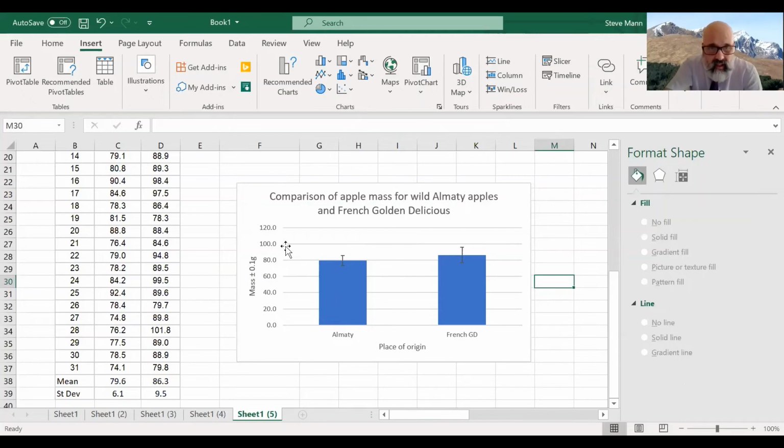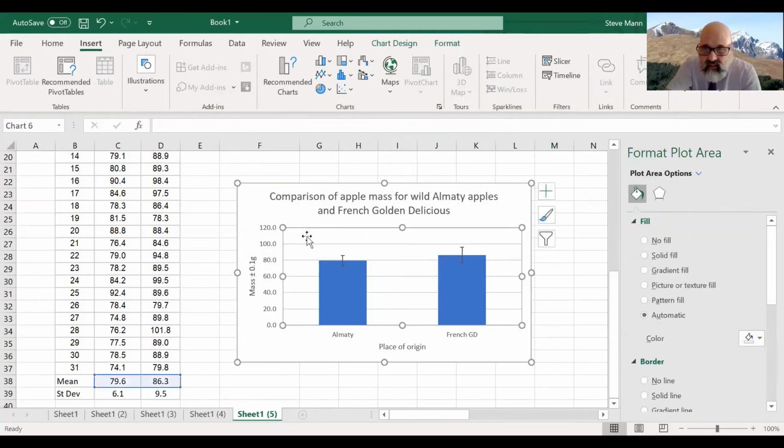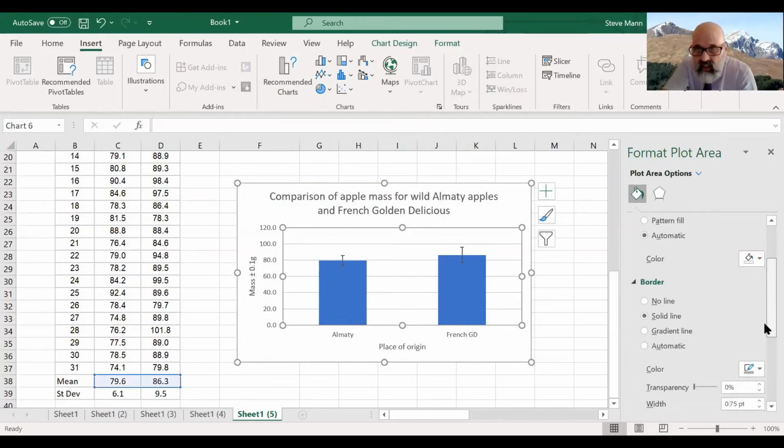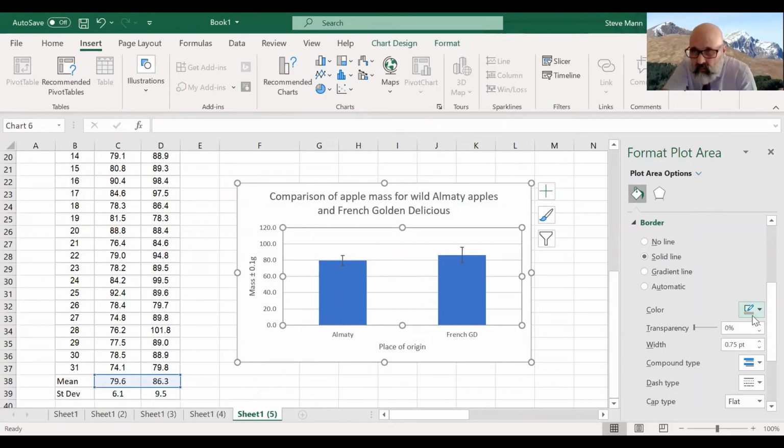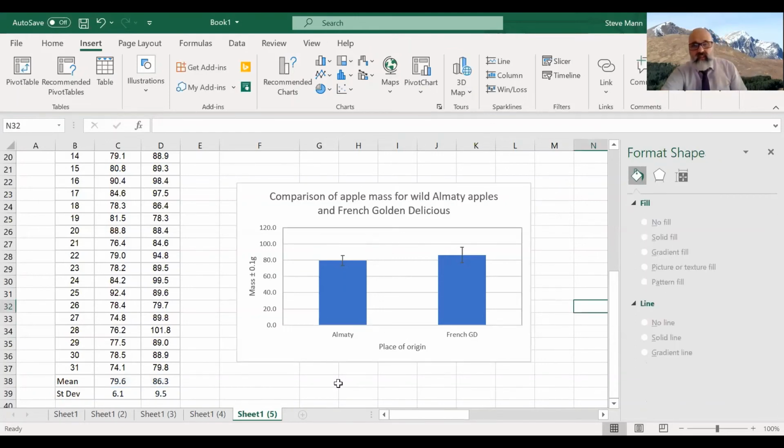The next bit I don't like really is the fact you don't actually see the lines for the axes just here. So I can add a border. I'm going to do it as a solid line. I don't like default blue, but I've used grey last time, so it's remembered that. So then if I just click somewhere else, it appears. So I prefer that slightly.